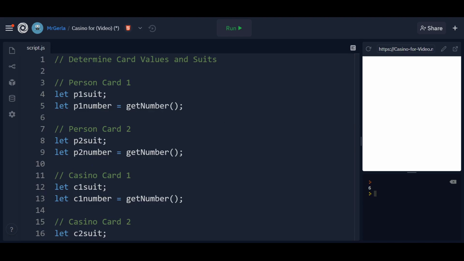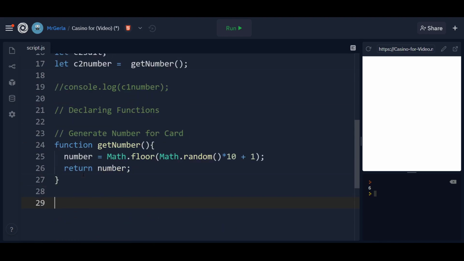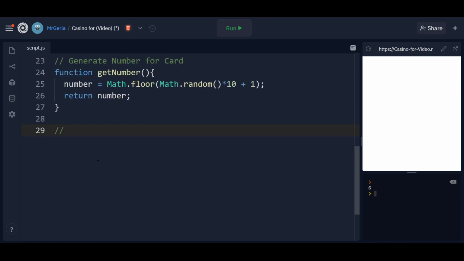Now we need to determine what our suit is. So we're going to make another function. And this one is going to be generate or determine suit. Ooh, not suits, we're not wearing these. So let's do a function, and I'll call it get suit.